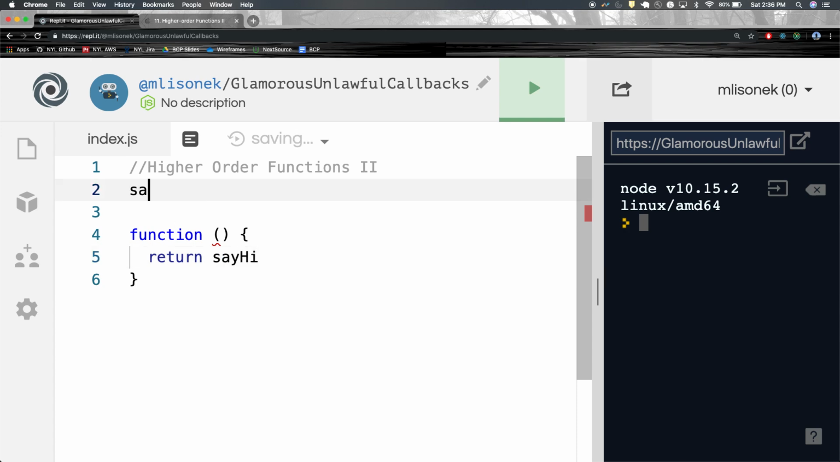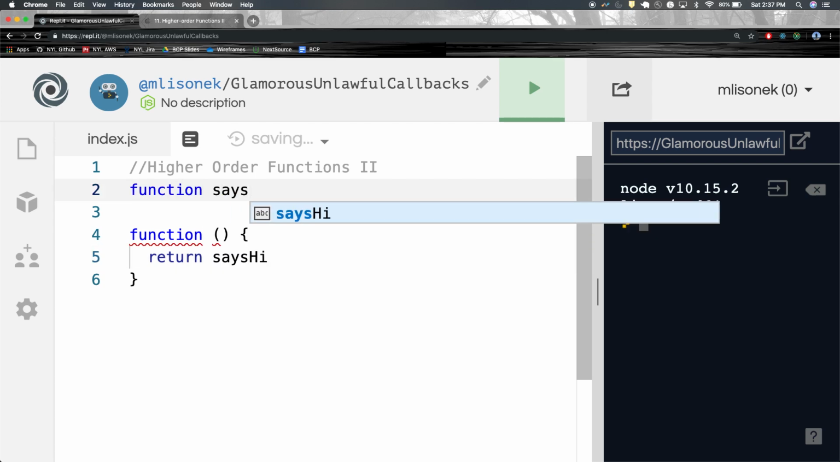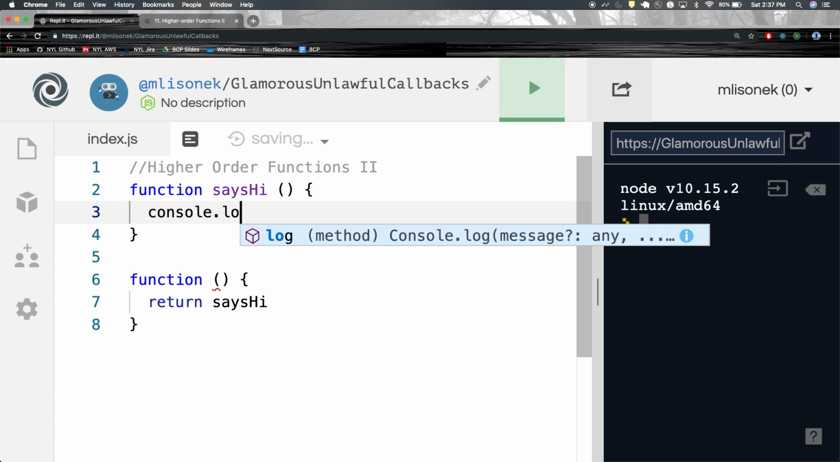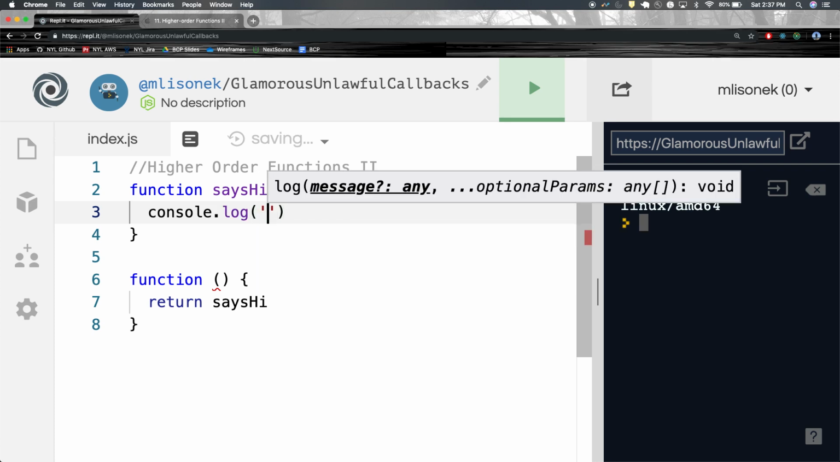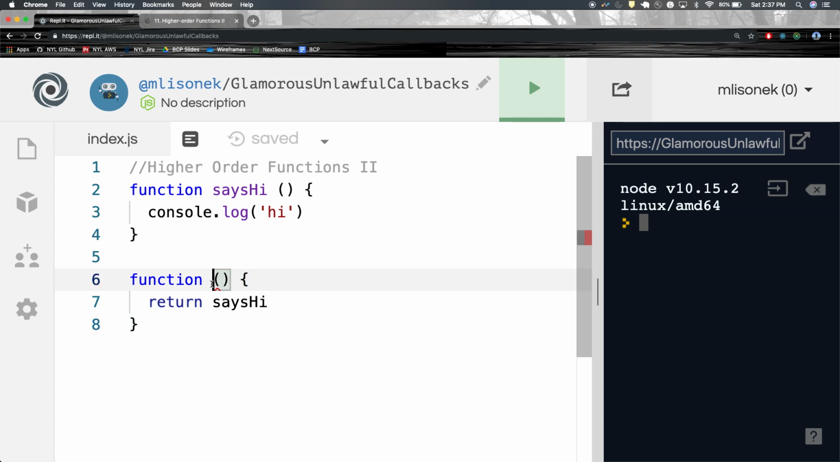And we'll define says hi up here. So function says hi, and this is just going to console.log a string hi. Oh wait, but this will be called calls says hi. Okay?